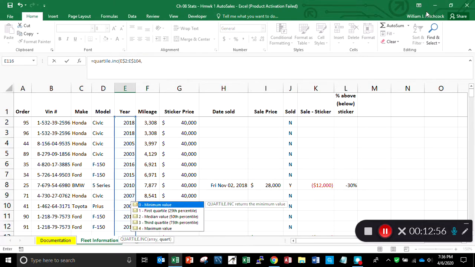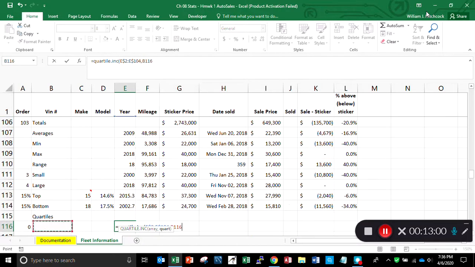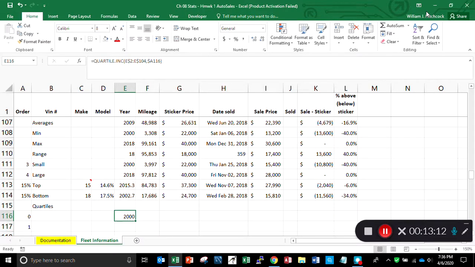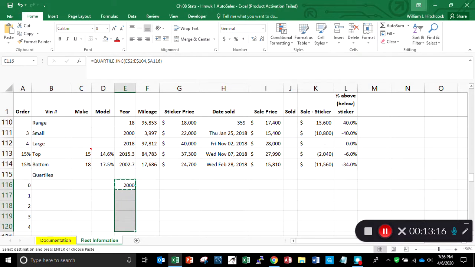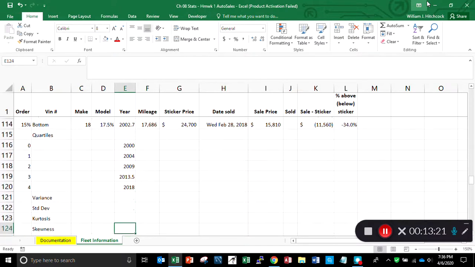And I'll type in a comma. And then I could type in 0, 1, 2, 3, 4, but I'm going to reference these from my leftmost column. Function F4, hit that three times to fix that column. Shift parenthesis, and we've got 2,000. Copy this down. For the four quartiles, we've got those numbers in there.